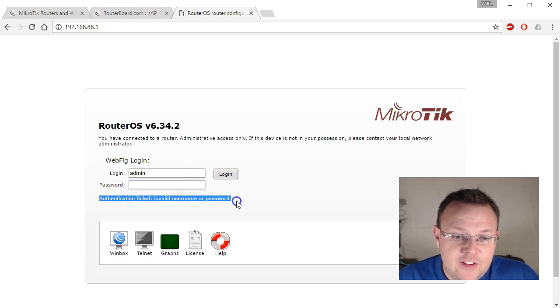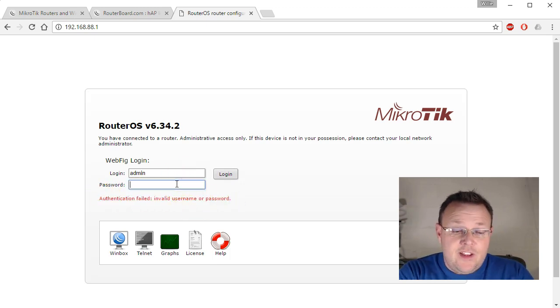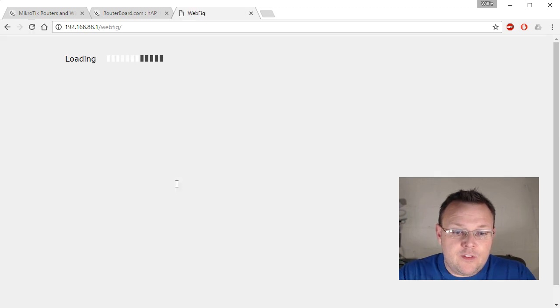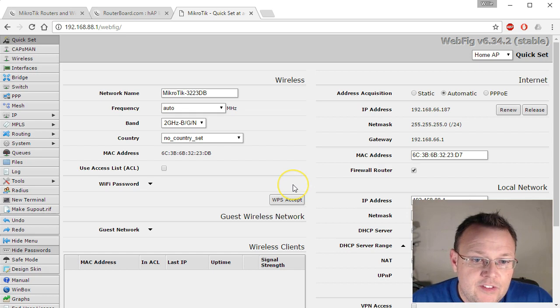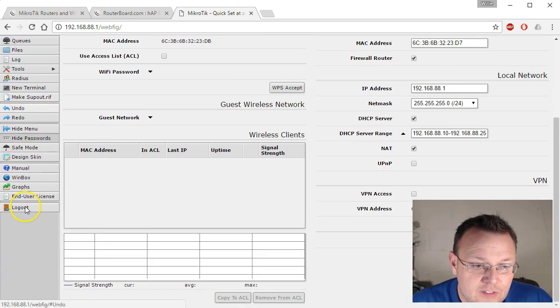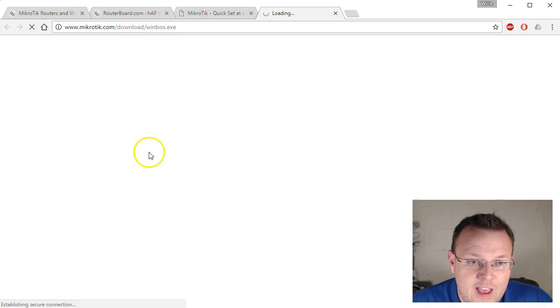So authentication failed, invalid username or password. That's fantastic. So we'll go ahead and log back into this. And then somebody told me that if you're getting into MikroTik, the easiest way or the best way to do it is Winbox. So I saw a little Winbox icon over here. So we're going to click on that.